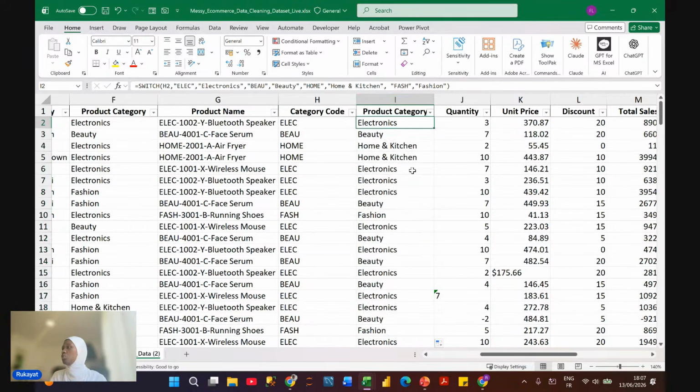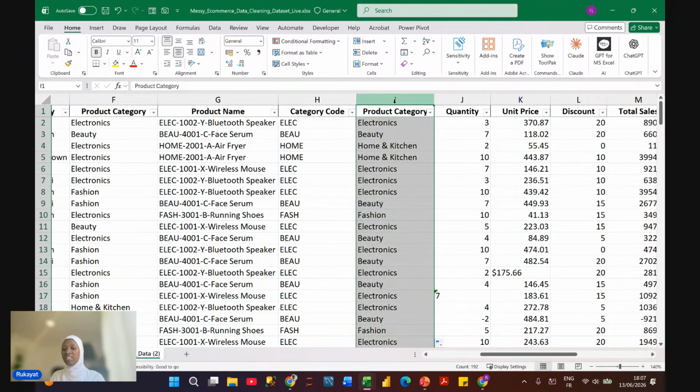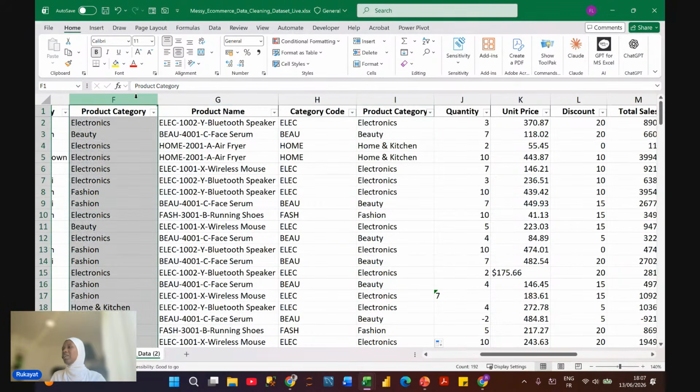So can you see the SWITCH function? It helps you: you just tell it to change ELEC to electronics, change BEAU to beauty, change HOME to home and kitchen. So we are able to do this, right? Because this is what we actually need. We need the second category to compare it to the first product category that came with the data. Let's see, are they the same or not?